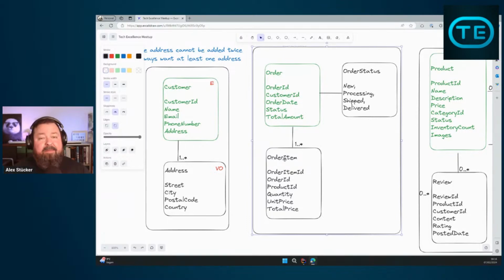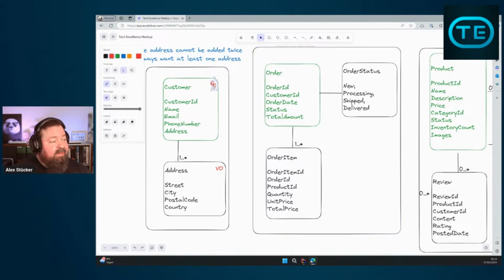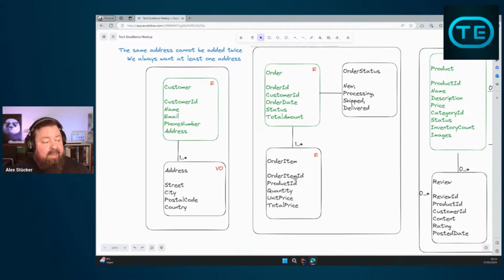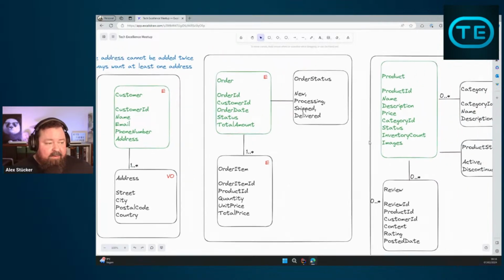Now the order item, here we have the same. This one is an entity. The order item is at the moment also an entity. It has an order item ID. Then it has an order ID. I think here, because it's not a database table, we can remove it. And say order item, it has an order item ID, a product ID, that's a reference to another aggregate, a quantity, a unit price, and the total price.